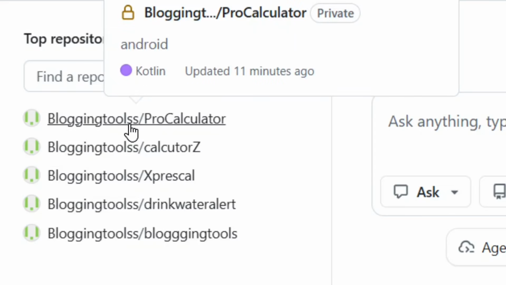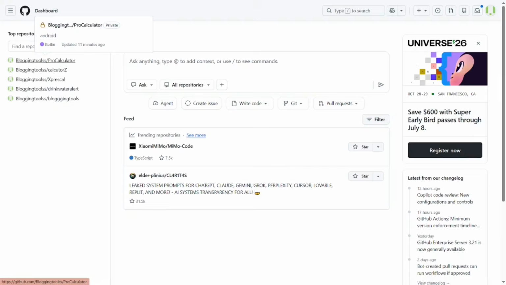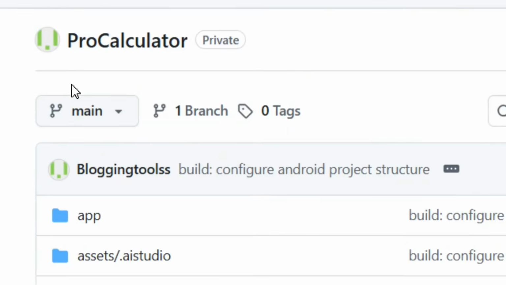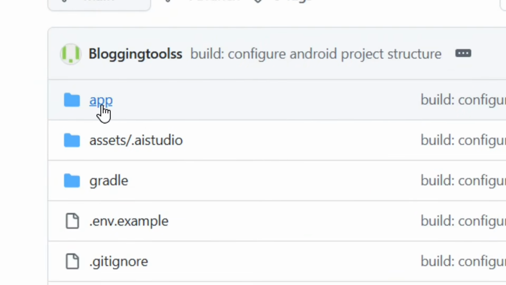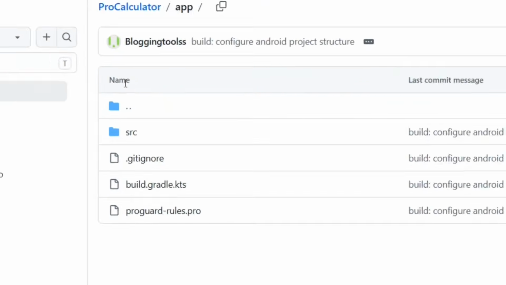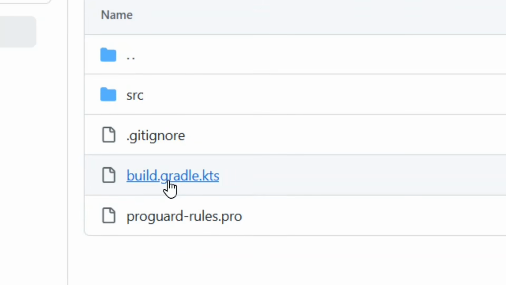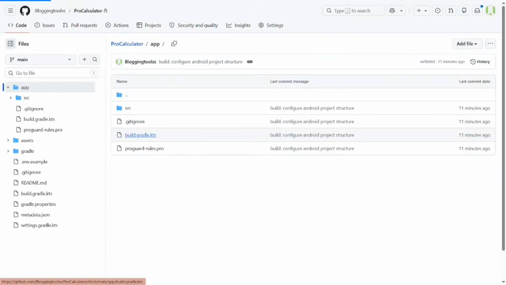You are going to see that is the repo that we created. Click on it, and it's going to open your repo just like this. All that you have to do is simply come here to the app and click on it. When you click on the app, you're going to see that we have all these. Come here to the build.gradle.kts and click on it.